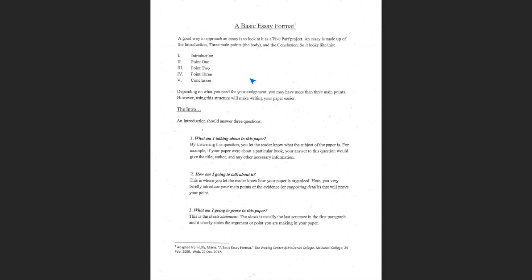Now keep in mind, depending on the type of essay that you're writing, sometimes your introduction might be longer and you might have more than 3 points, which is totally fine. But if you go further down on the document, it will give you some questions that you should ask in terms of writing the introduction. You know, what am I talking about in this paper? How am I going to talk about it? And what am I going to prove in this paper?